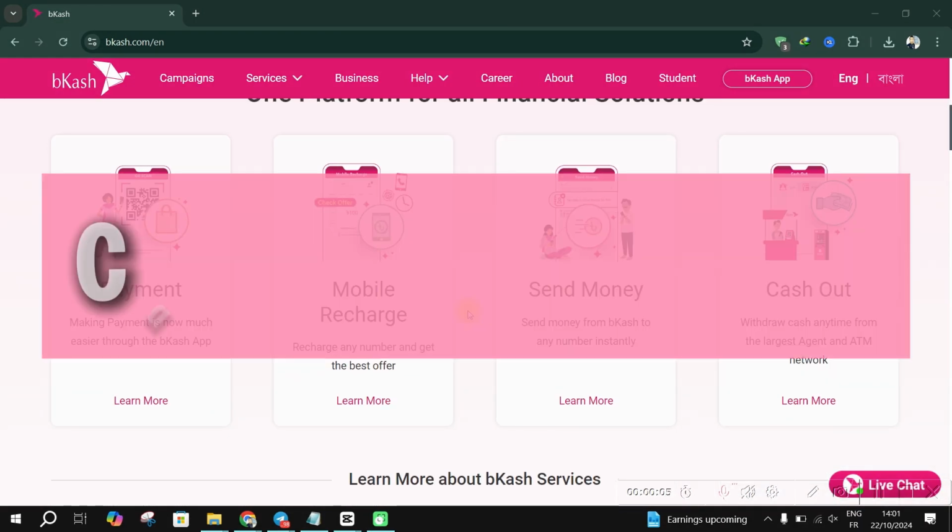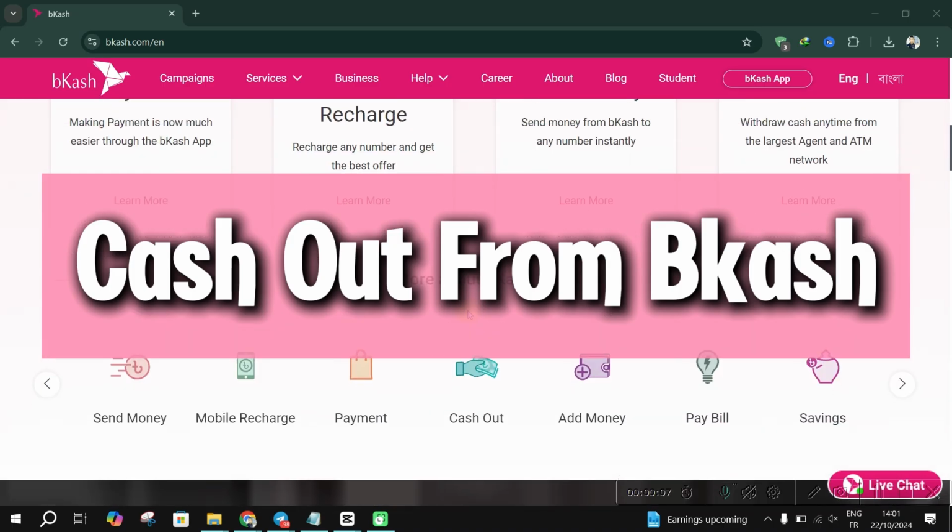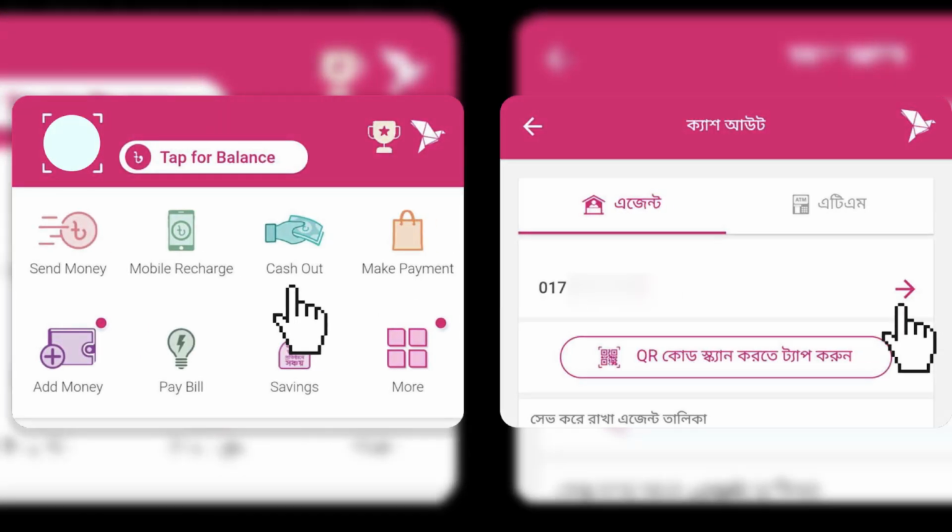Today, I'll show you how to cash out from your bkash application. Firstly, open bkash mobile application on your device and ensure you have an active internet connection. Tap on the cash out option, which is usually found on the home screen.